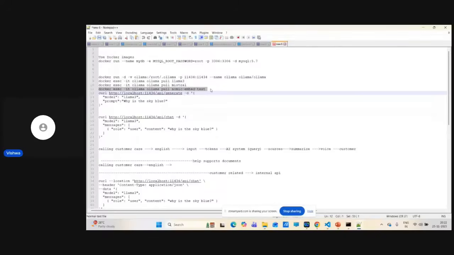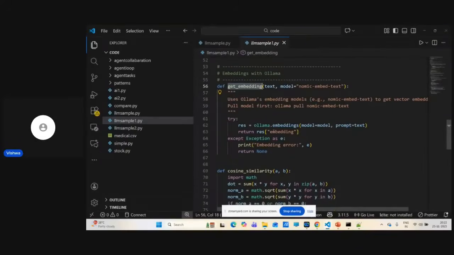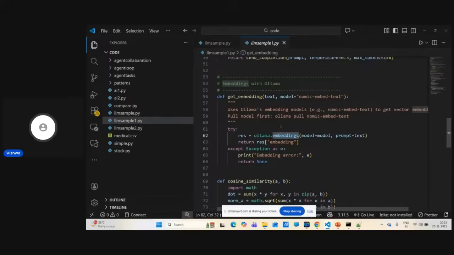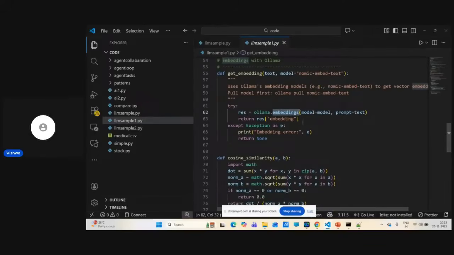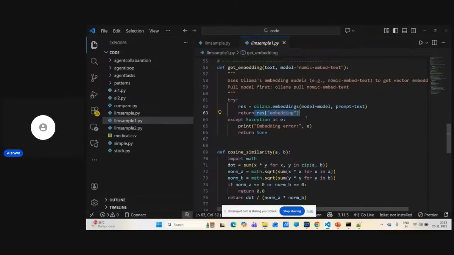The major use of this model is to convert normal text to an embedded or vector representation, correct? A numerical representation. So you can see here def get_embedding with text and model nomic-embed-text, and within Ollama there is a function. Till now we used the chat function. Here we are making use of the embedding function, where we give the model and the prompt, and we print the resulting embedding, correct?